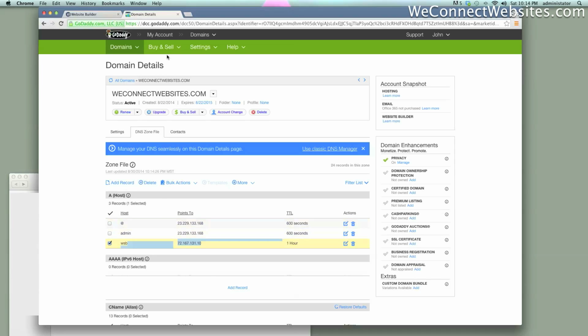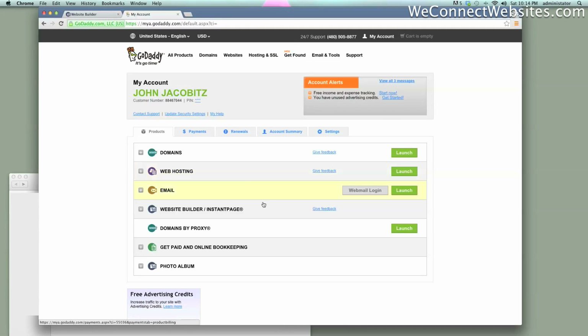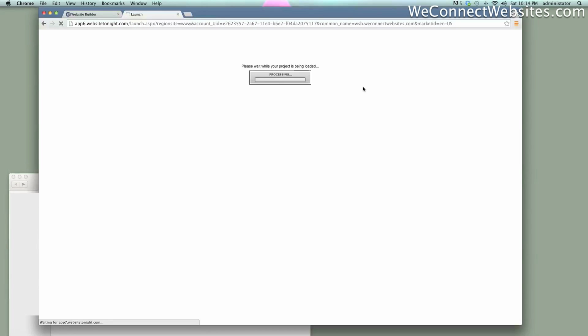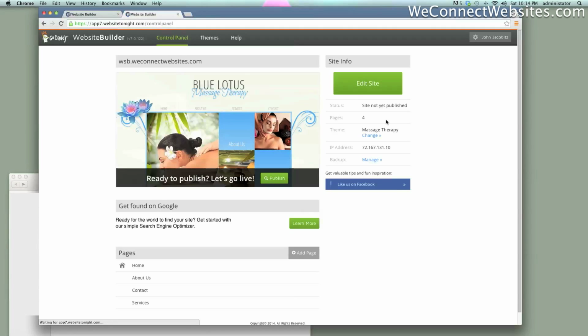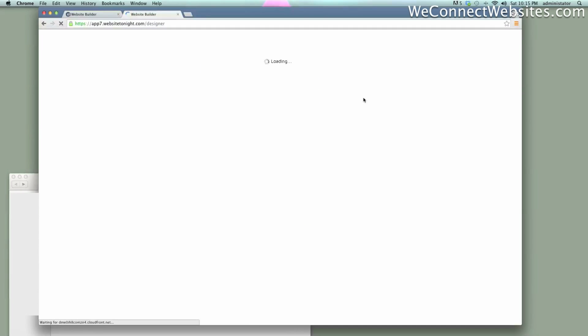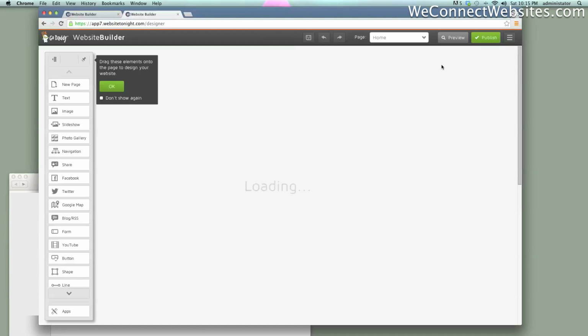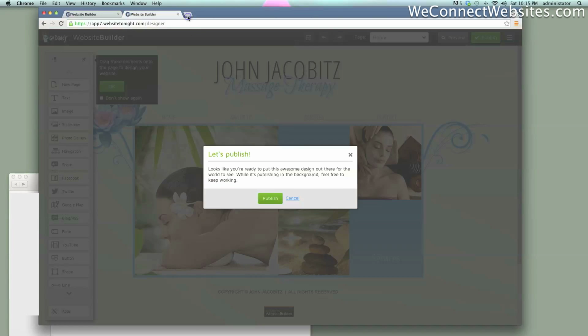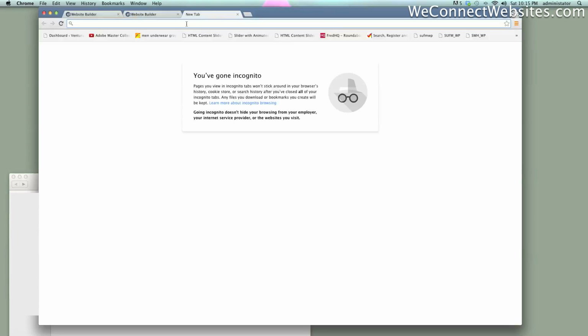Great. So now that we have that, let's go back to our My Account screen, our website builder. We'll launch into that. And we see we have our domain name there again. We'll go ahead and click the Edit Site button. And then we'll actually be able to go ahead and click the Publish button. But before we publish, let's go ahead and check out what we'd see if we went to WSB.